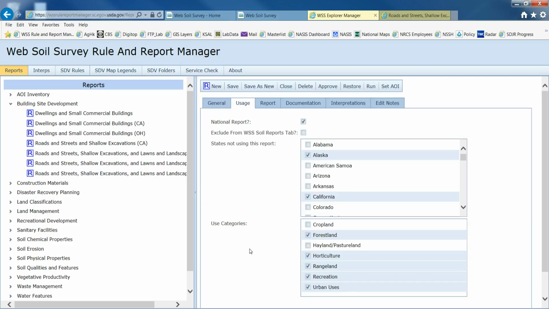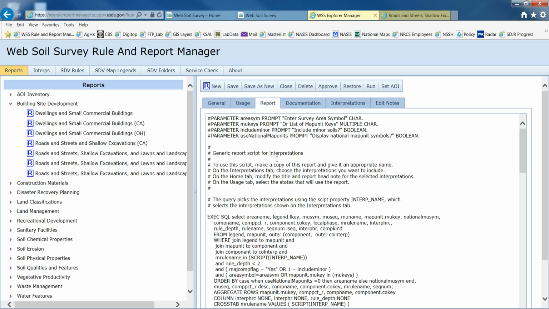The cropland is not checked, but the forestland is. The report is not touched in an interpretation. That is the beauty of this. You do not have to know scripting to be able to write this particular report. And I'll show you how to do that here in just a few minutes.